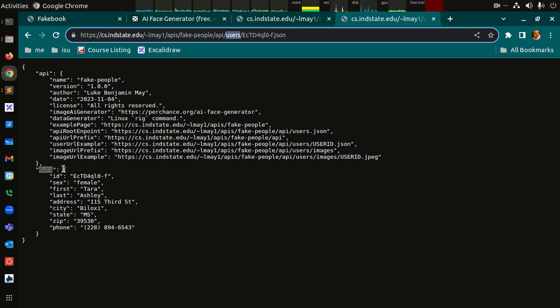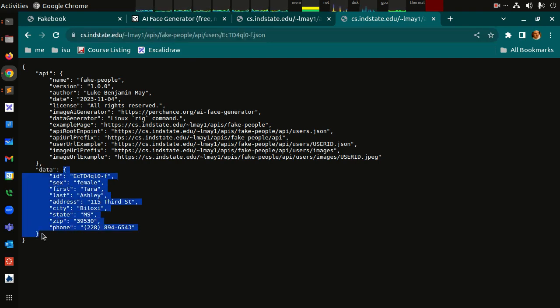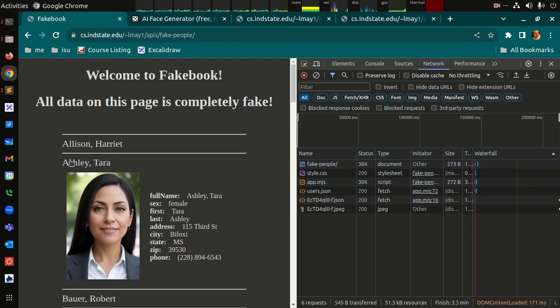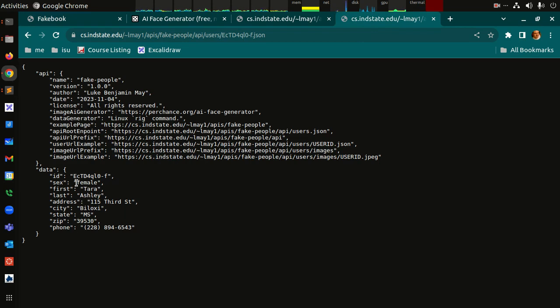So this should be the expanded version. It's a deep copy, a detailed copy of the user information. So this is all the information that we see when we click on one of these items, right? So here is Ashley or Tara Ashley, and here's all that information. So this all comes from the second request that we made to get this blob of data. All right. Now the first request again is the list of all of the names. Second request is this blob, and then we also want the image.